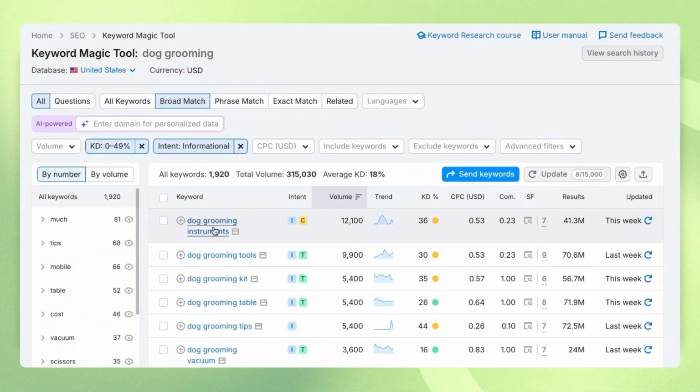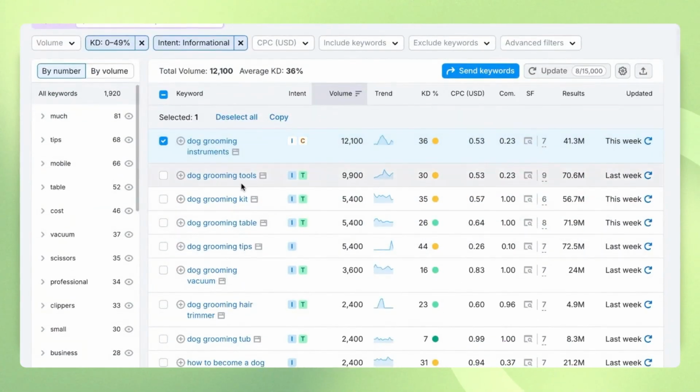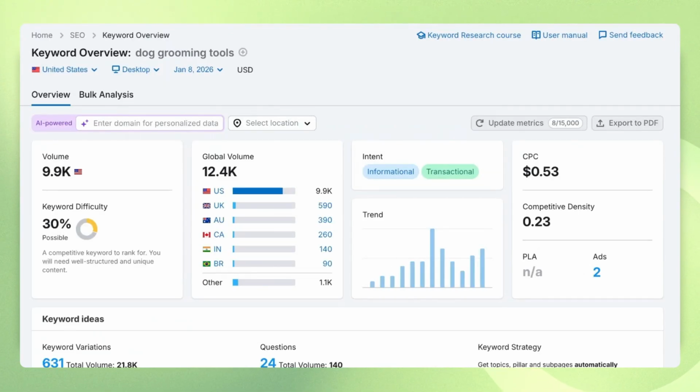Dog grooming instruments, like this could potentially be a comparison blog post, so I will select that. Dog grooming tools, you'll notice that this is both an informational keyword and also a transactional keyword. So before I select this as a target keyword for my blog, I might want to do a little bit more investigation about this term. You can do that by clicking on the keyword itself. This will take you into keyword overview, which basically just provides an in-depth view of this one keyword.